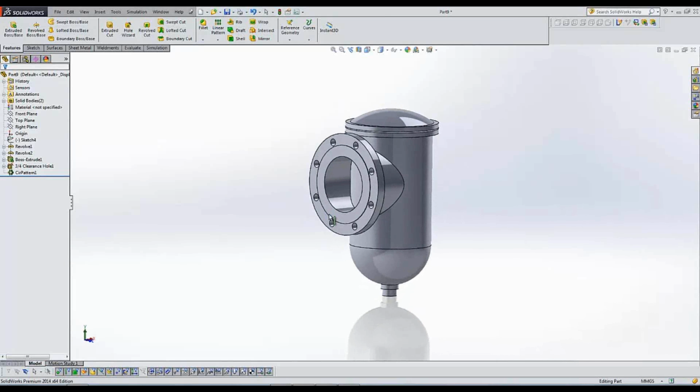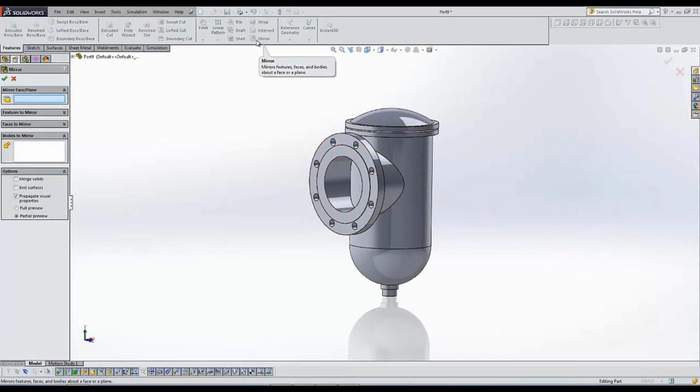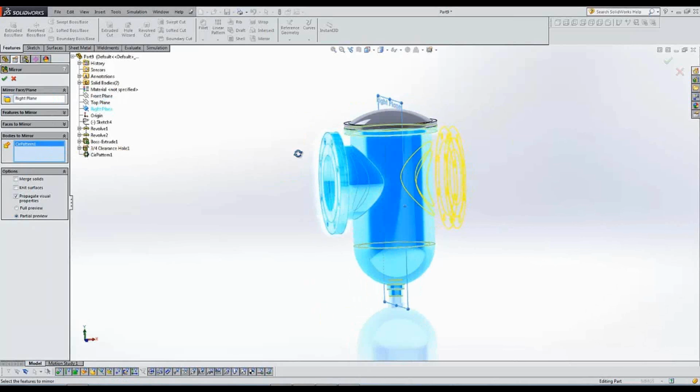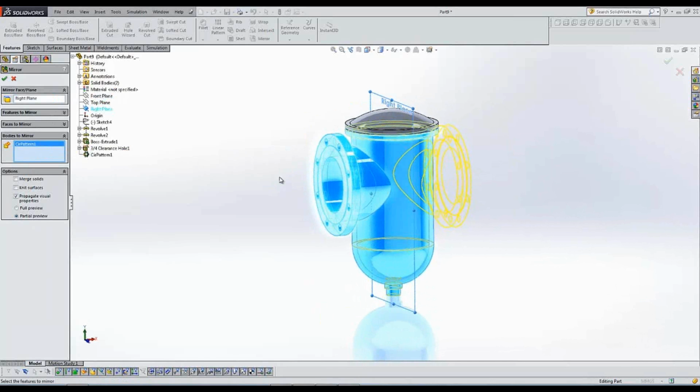We want to create this flange on the other side as well, so we're going to use the mirror tool. We're going to mirror from the right plane, and we're going to select bodies to mirror. Make sure that merge solid is selected so that it becomes one solid.